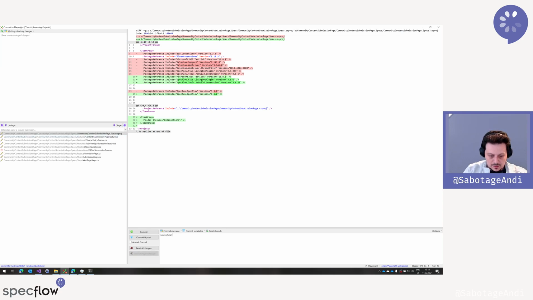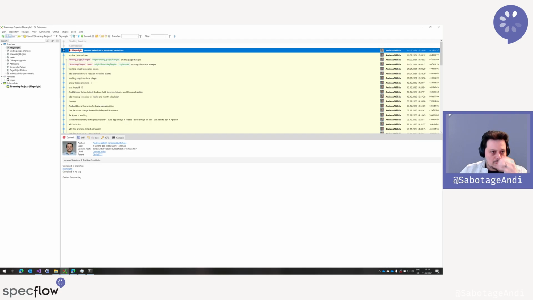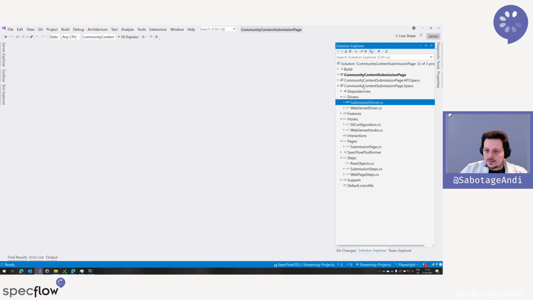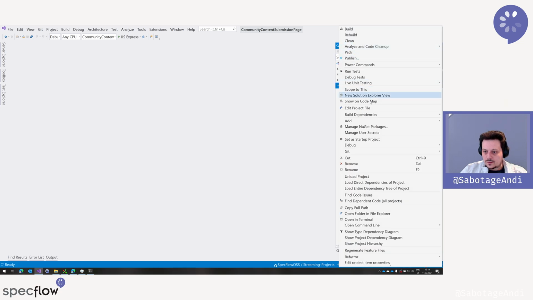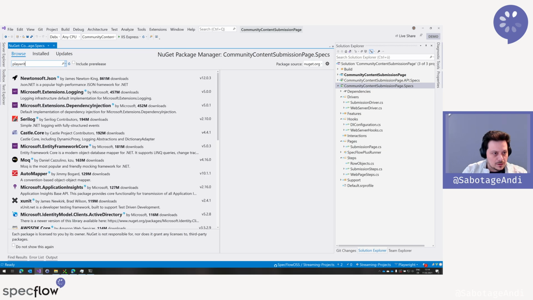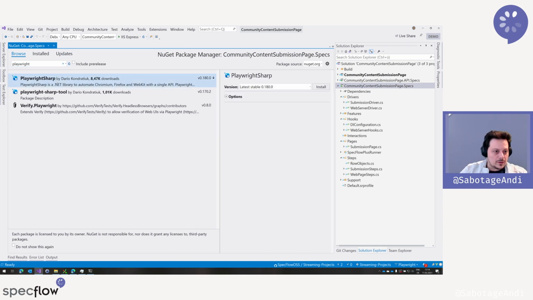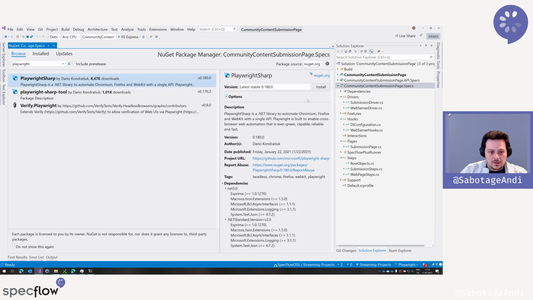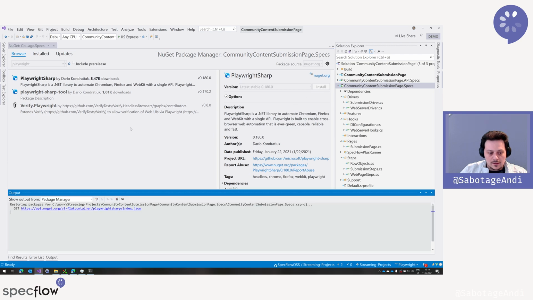So remove Selenium and Boa.Constrictor. Good. Then let's add. Again, let's start with adding the NuGet package. Browse, Playwright, install.